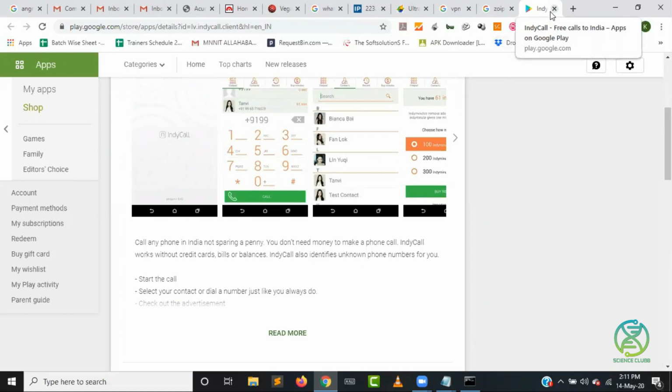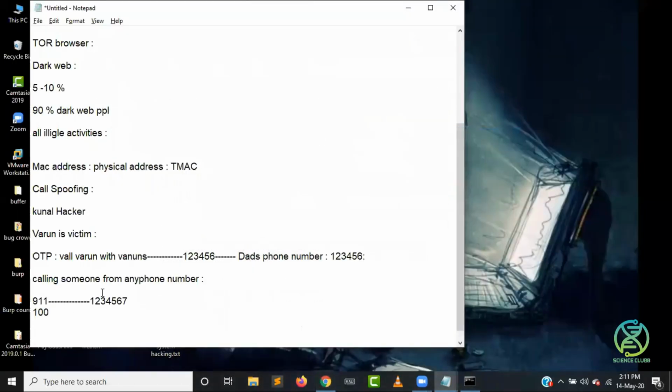So if you want to make more use of it, then different mobiles you have, you can just perform it on those particular mobile phones, right? So IndieCall is one of the very good tools. You can just use it. This is known as call spoofing. Same way we have SMS spoofing.